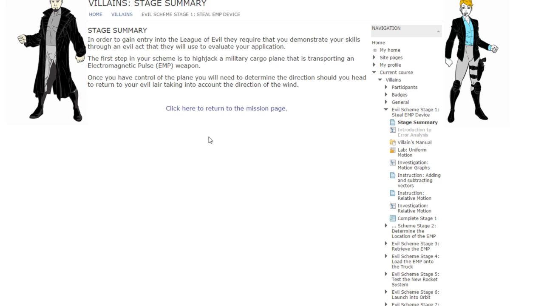So this time they're trying to gain entry into this evil league. They need to submit an application which demonstrates what kind of evil plots they've hatched and completed. And this time they're scheming to steal this weapon and escape. In order to escape in their hijacked plane, they need to take into account the direction of the wind in order to get back to their evil lair. So it's the same questions, just worded slightly differently for the villain's point of view.